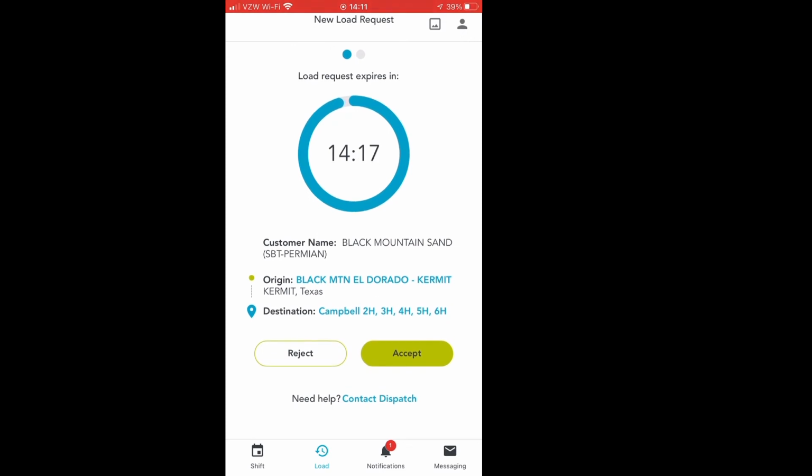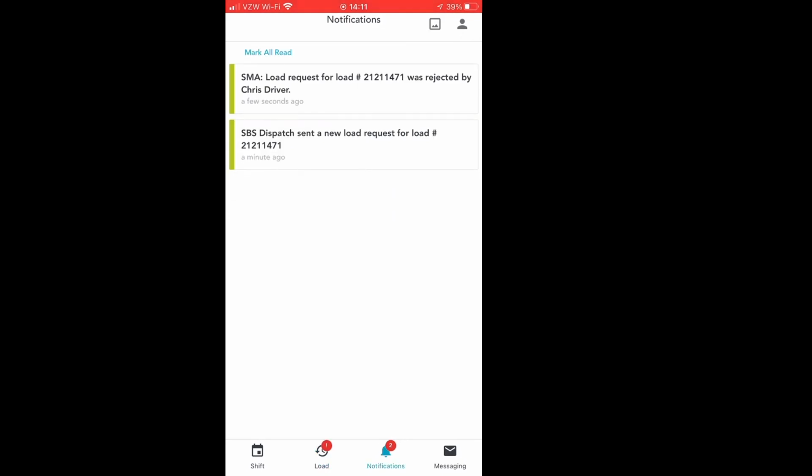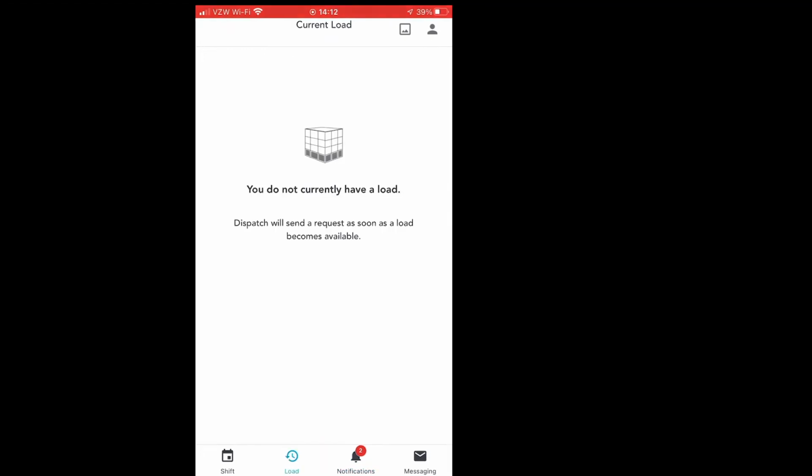For the purposes of this training exercise, I will reject this load. As you can see, once I reject the load, it immediately takes it away from my load screen and sends me a notification that I rejected the load. This will also send a notification to dispatch, letting them know that I have rejected the load.